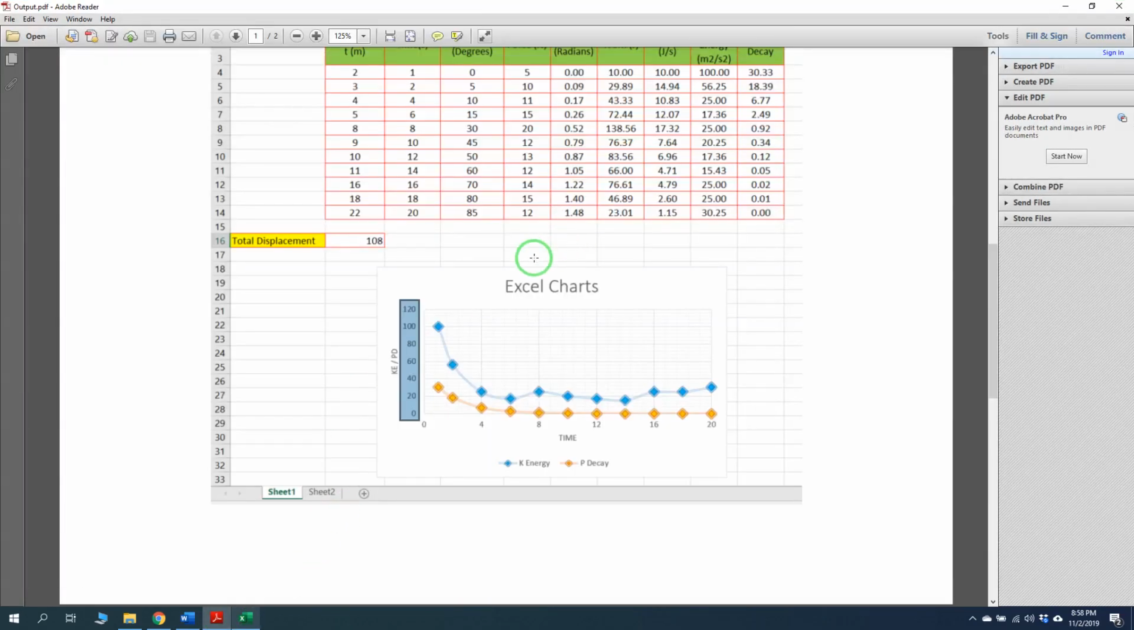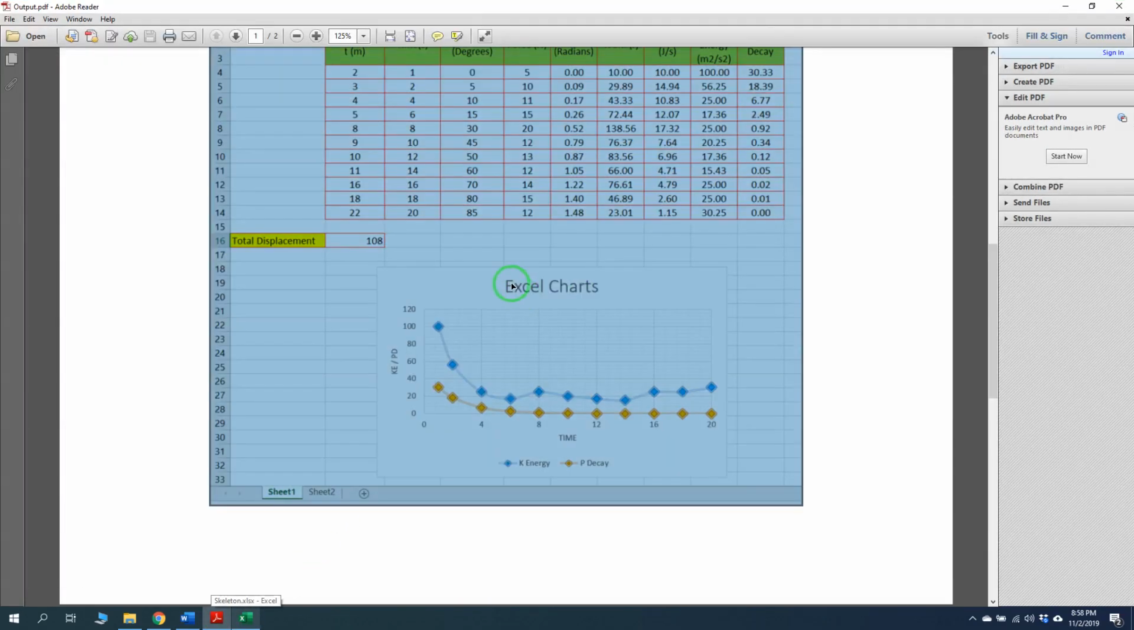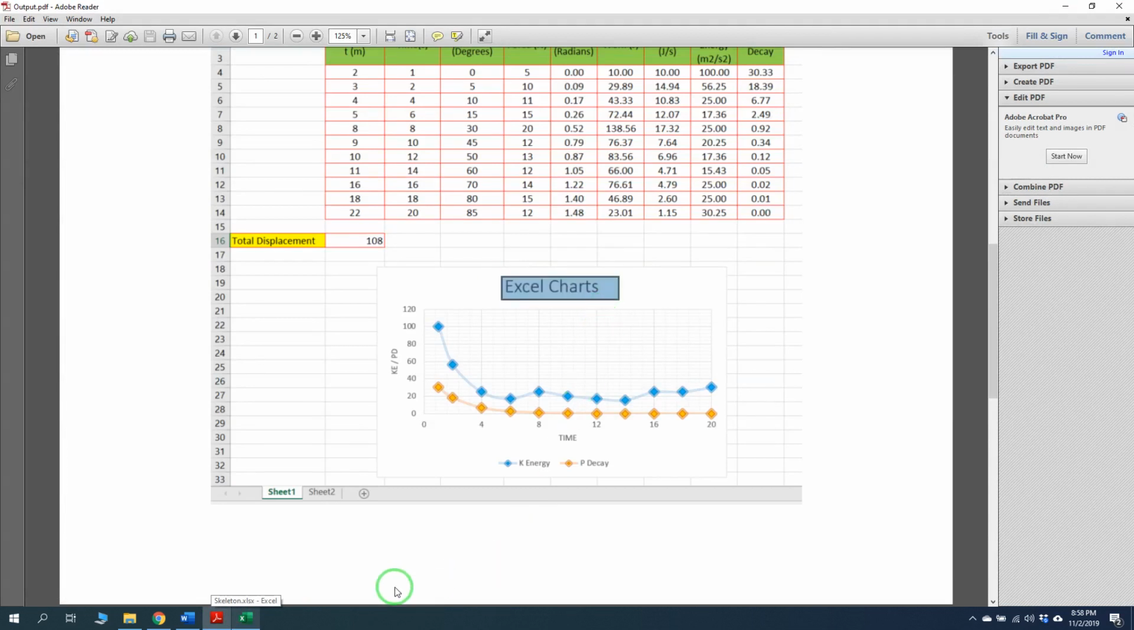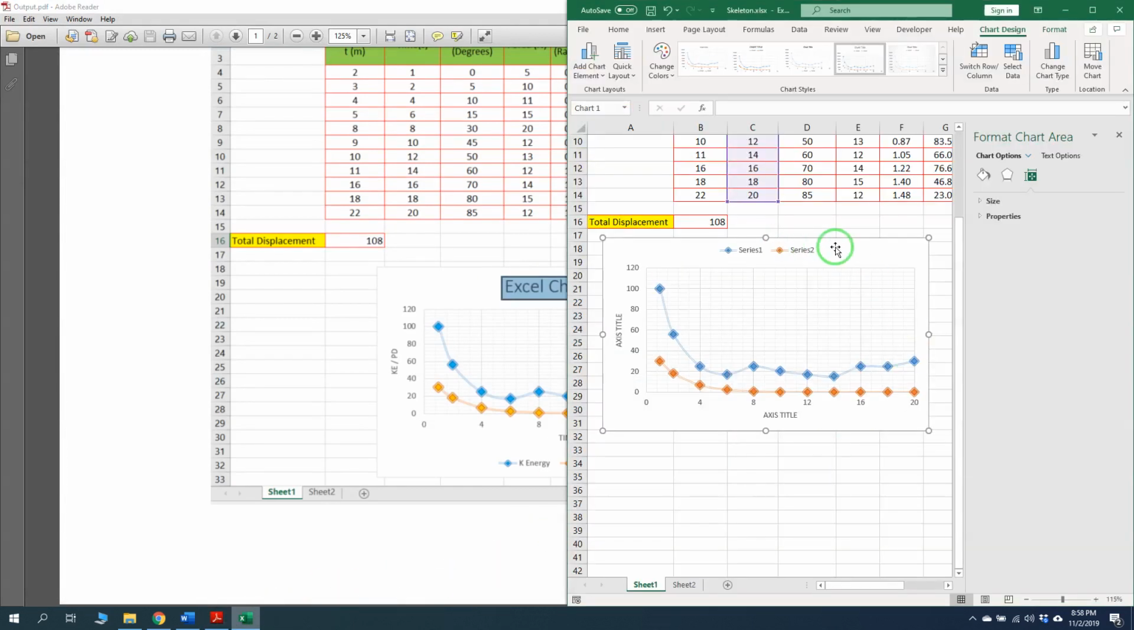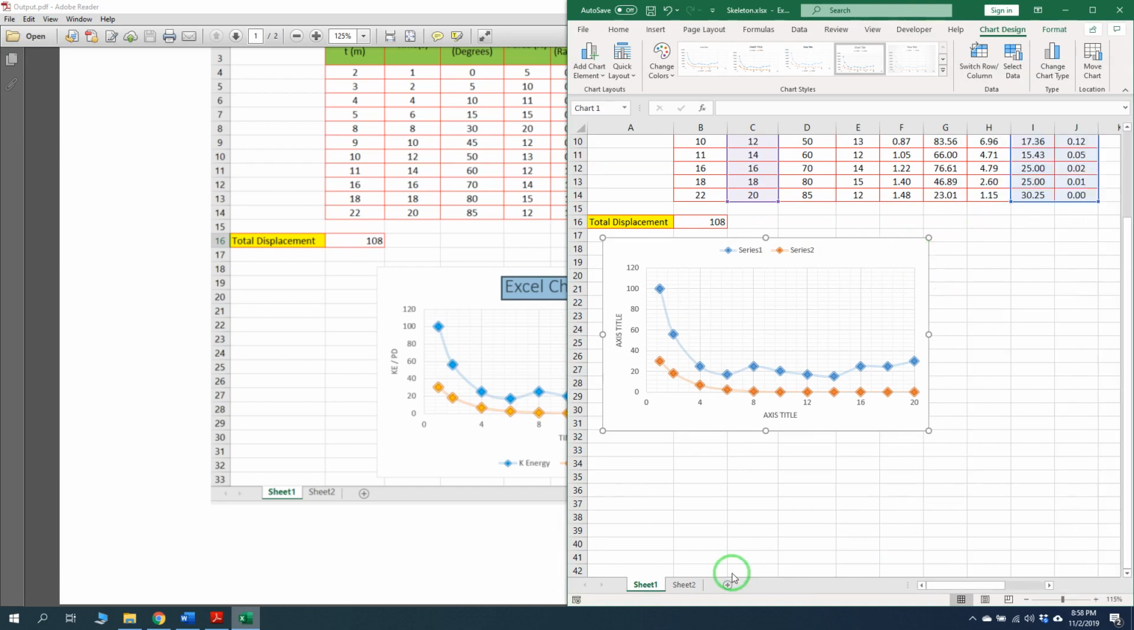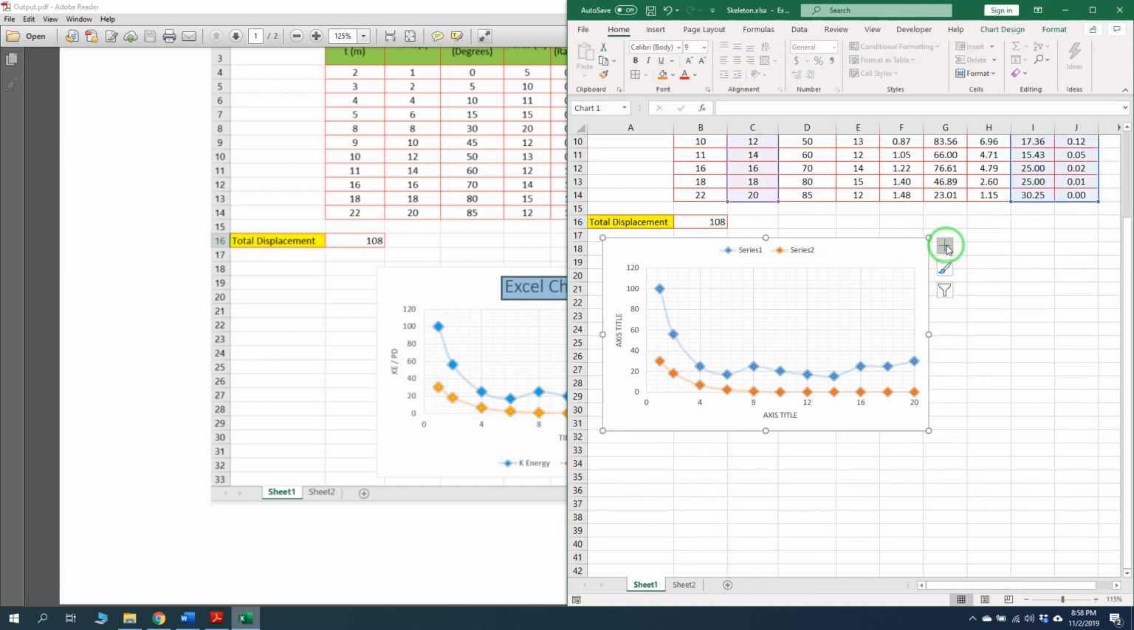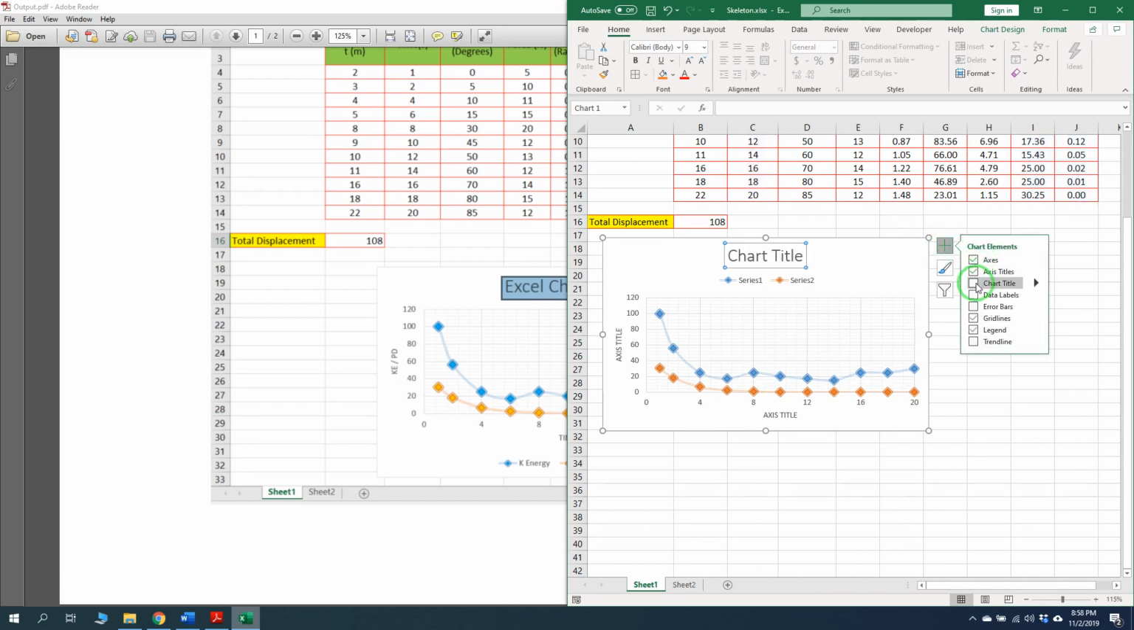In the output we can see there is a title which is Excel chart, but in our chart there is no title. We'll add a title from here. Once we select the chart, we can see there is a plus sign here. If you click on the plus, we can add some elements from here. We will add chart title and we can rename. We select the text here and we can write the text we want.